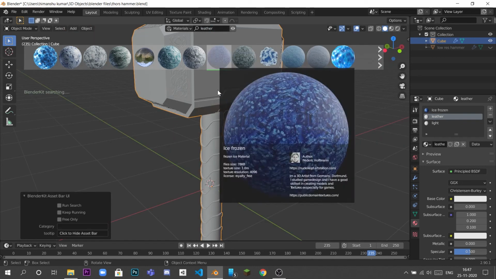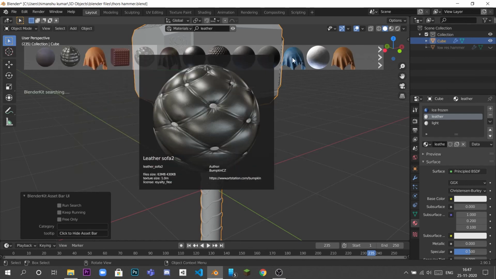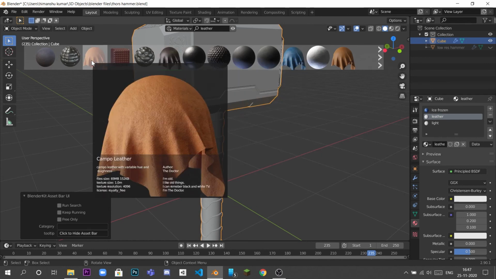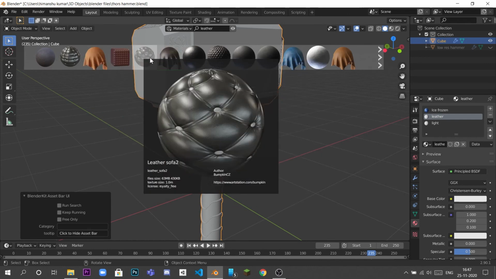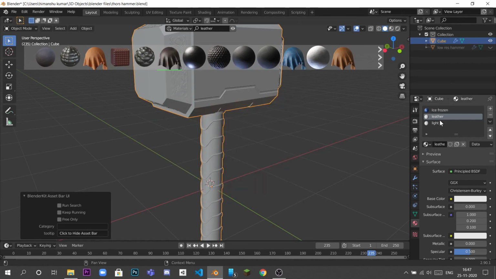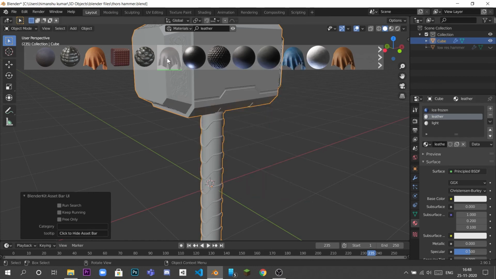Now you can see that we have a variety of materials, and we can get various types of leather materials. I like this one, and you can see that I have already downloaded it. With the leather selected, I just have to click it, and I will have my material applied.